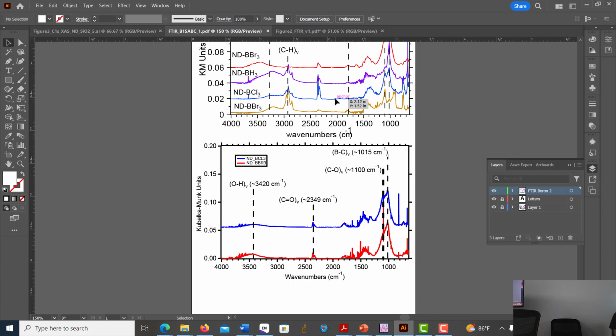And I think that ND BBR3 down at the bottom might actually be a cousin of this one, because you notice that it has that same cosmic ray right there. I think it's the same one. They look a lot alike. Yeah, you see that? I think it's the same.